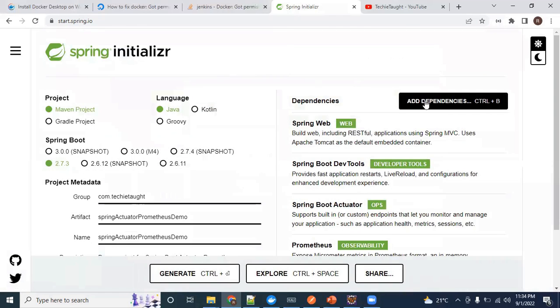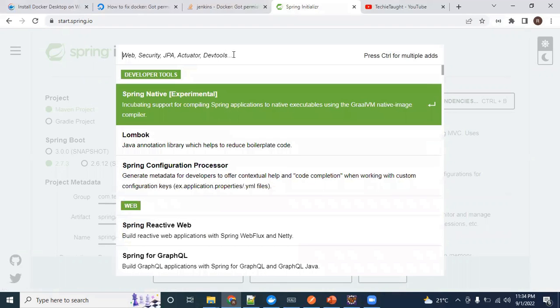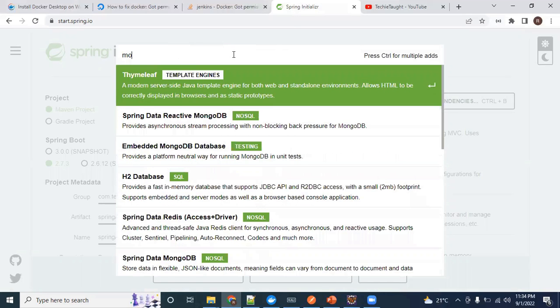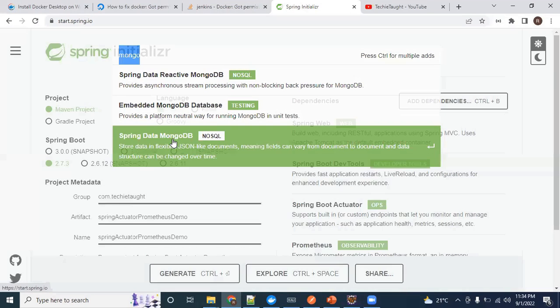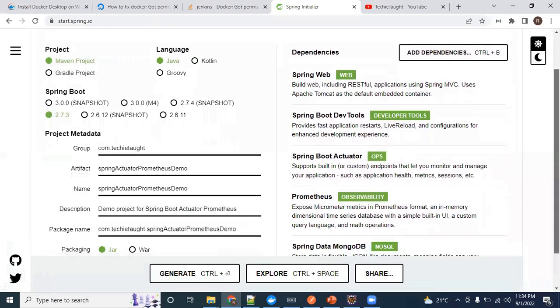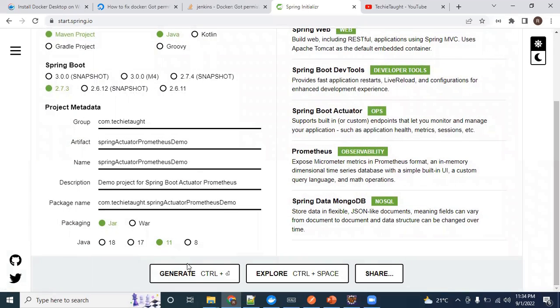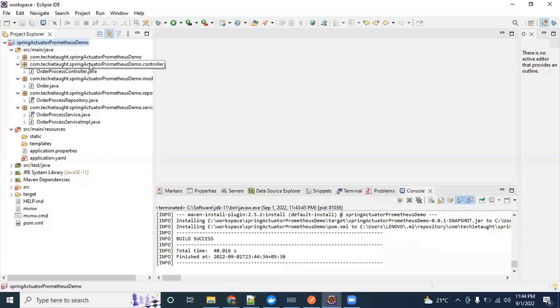Okay, and then since in our Spring Boot Actuator program we have used our database specific implementation, we also need MongoDB. Okay, I think pretty much we have all these dependencies. Then let's generate. Okay, so you can see I have imported my Spring Actuator Prometheus demo into my Eclipse, and the build is a success, so everything is all good.